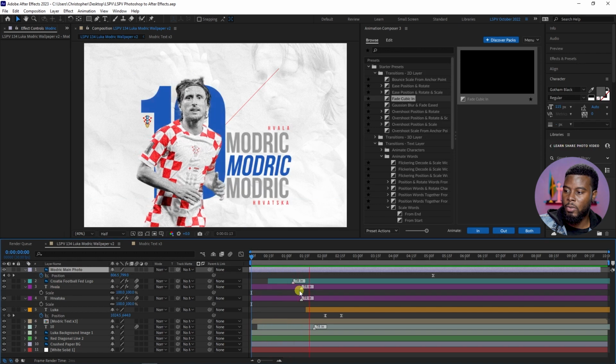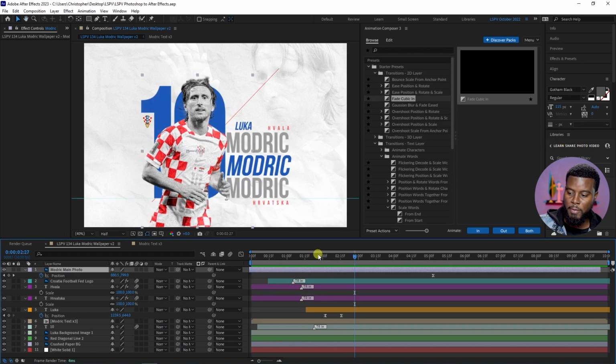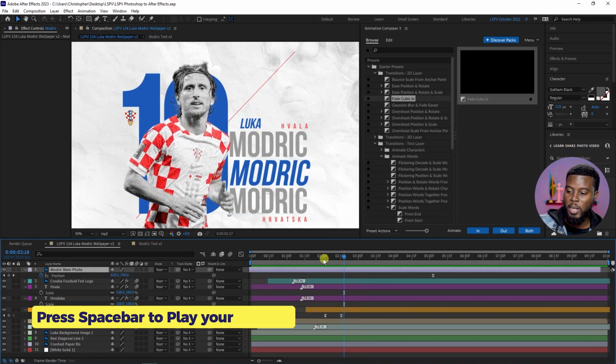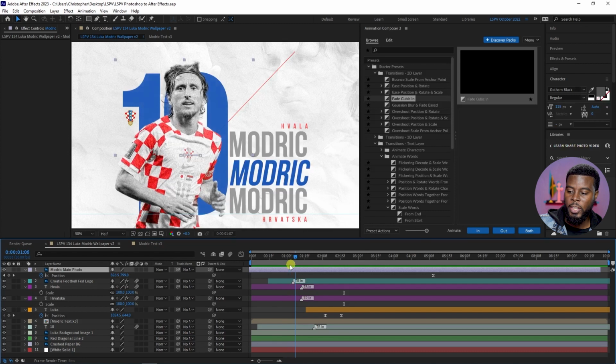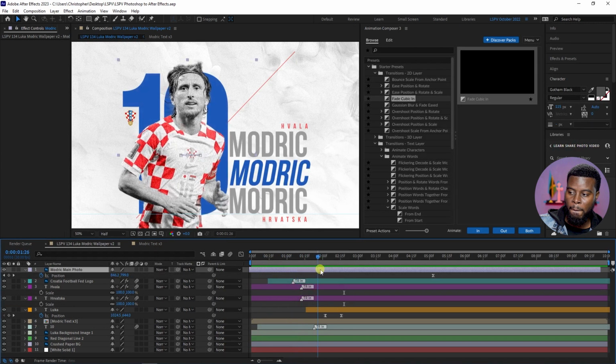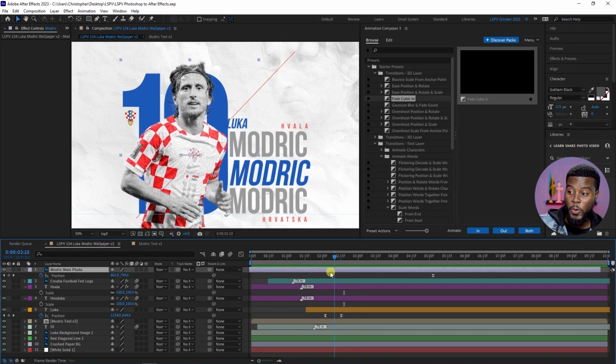And then where's the Luka? See, the Luka comes out from behind the 10. Let's pay attention to what happened there. Spacebar to play. The Luka comes out, but it comes out a little bit too late. It comes out after everything had already stopped moving. So that's not what I want. See, the Luka is nowhere to be seen.